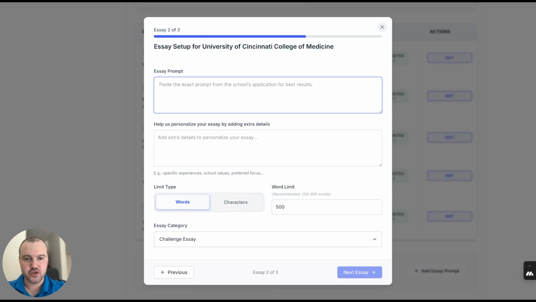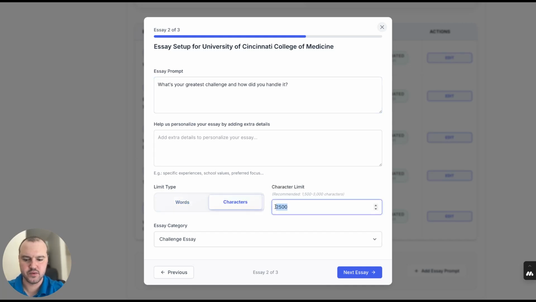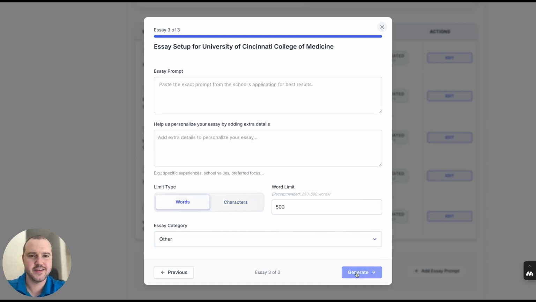But you should rest assured that the material that comes through here is not hallucinations, right? It is from either your materials or from our database of school-specific information. And the essay prompts here and the personalization that you add for the instructions are sort of the magic, right? So this is your interface for drafting. All right, what's your greatest challenge and how did you handle it? I will choose 1,500 characters. It's got the category there, next essay.